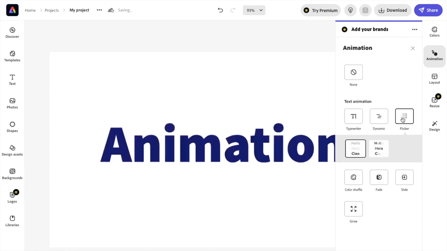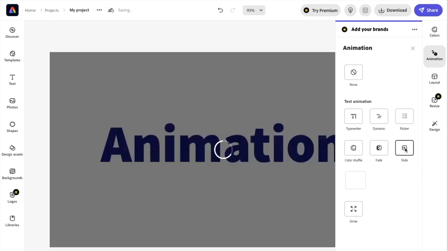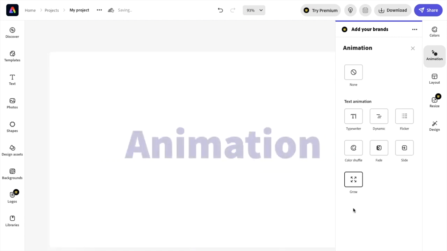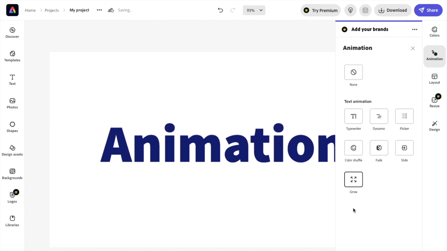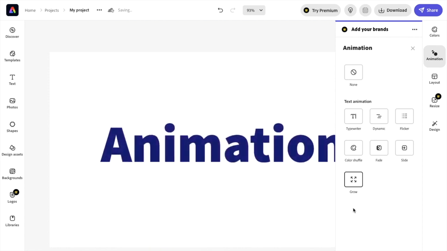And basically within these different text animations, there's a bunch of different options you can do. You can go fade here. You can go slide here. You can go grow and basically just play around with whatever animation you want to add to your text here in Adobe Express. But basically, this is how you guys can add text animations in Adobe Express. I hope this video helps.